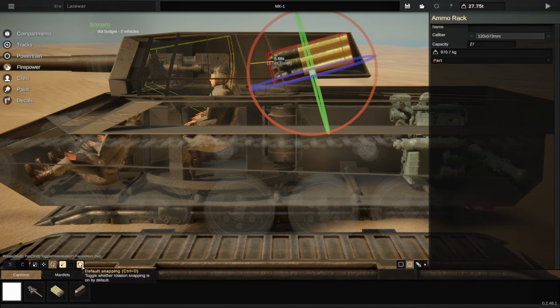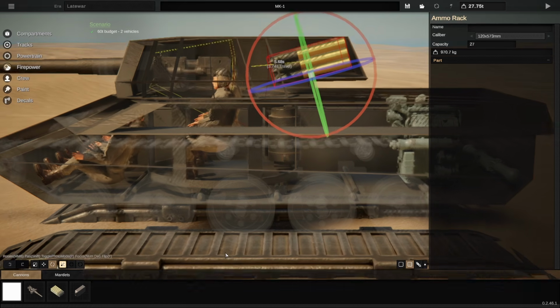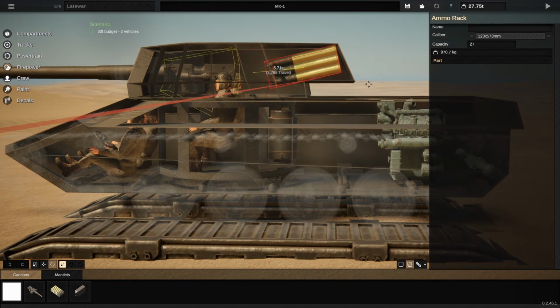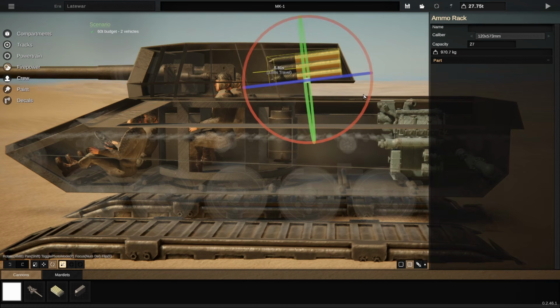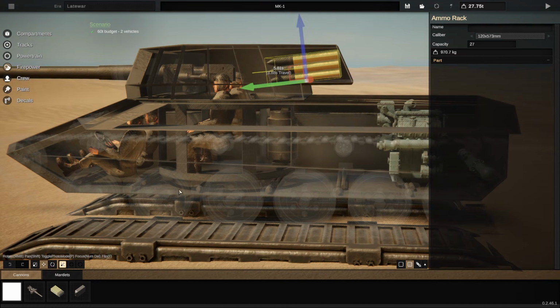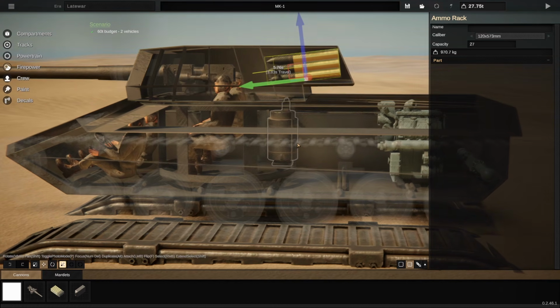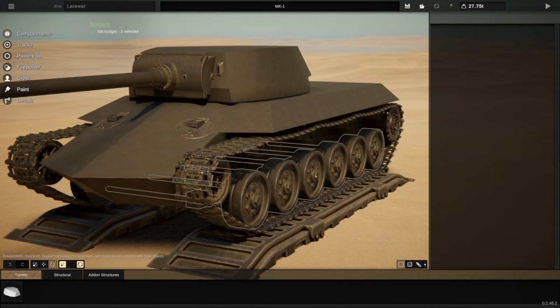Looks like we need to turn off the default snapping for rotation for now. That gives us a little more precise control over how we rotate it. That'll work good. It's not clipping with this up here or the armor in the back. Modifying the tracks is up next.